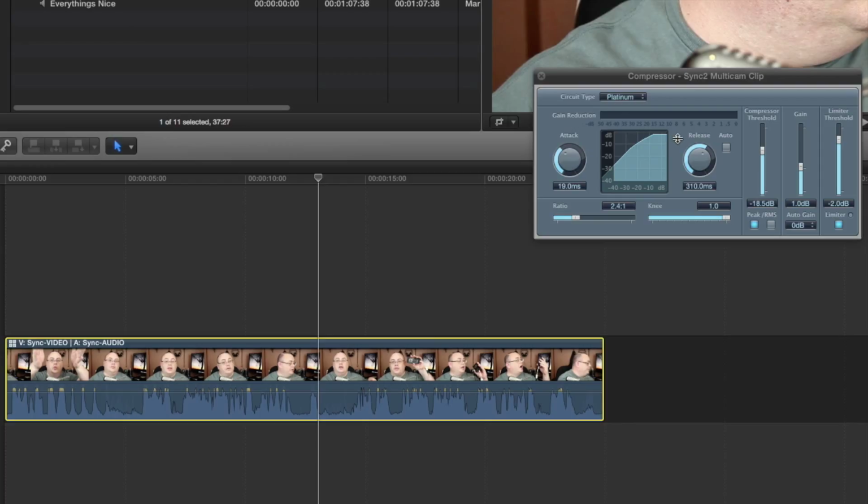Now, attack and release sound just like they sound. Attack is how soon the compressor will adjust my audio, and release is how long it'll linger around before dropping off. Okay, and that's the best way I can explain this.